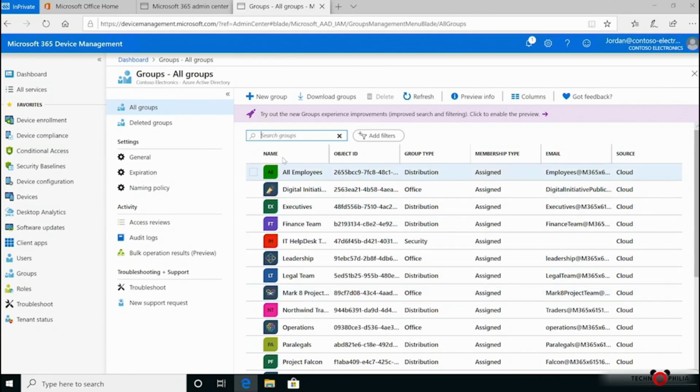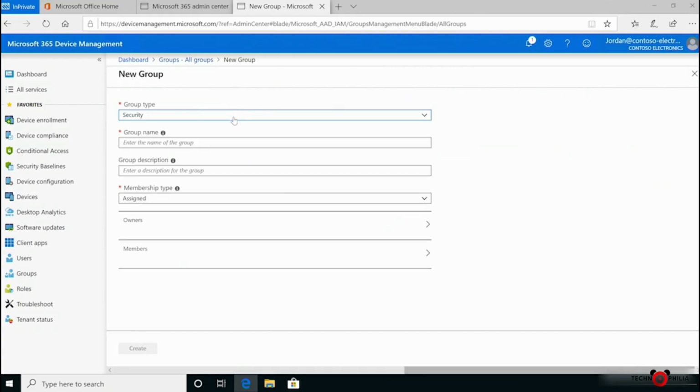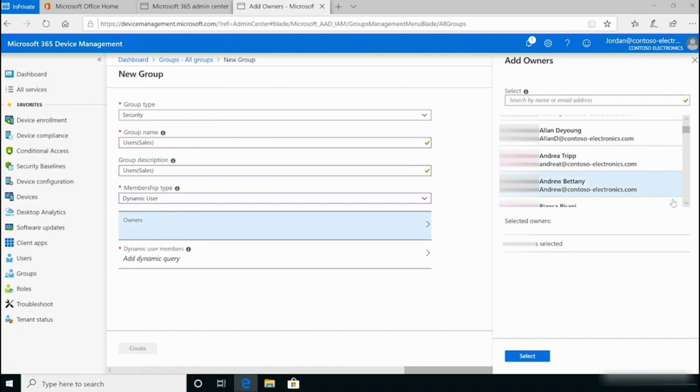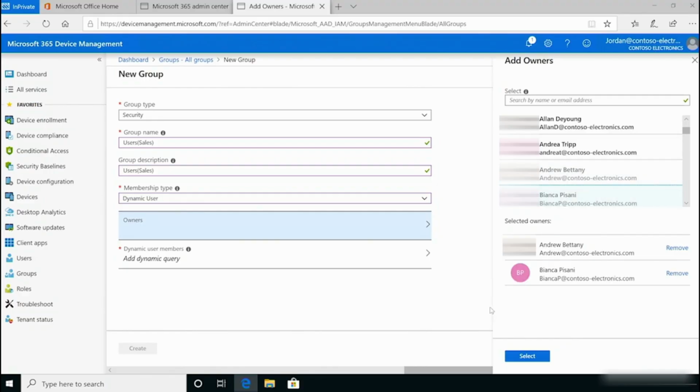I want to create a new group for my sales users. On the top menu bar, I'll select New Group, and then choose the group type. I can choose Security or Office 365. I'll select Security and then provide a group name. In Description, I'll then select the membership type, and I want to choose Dynamic User. I'll provide an owner. I want Andrew and Bianca, and then click Select.